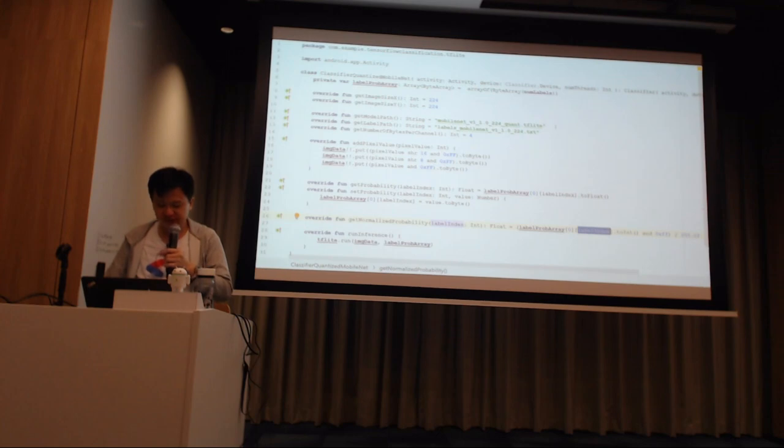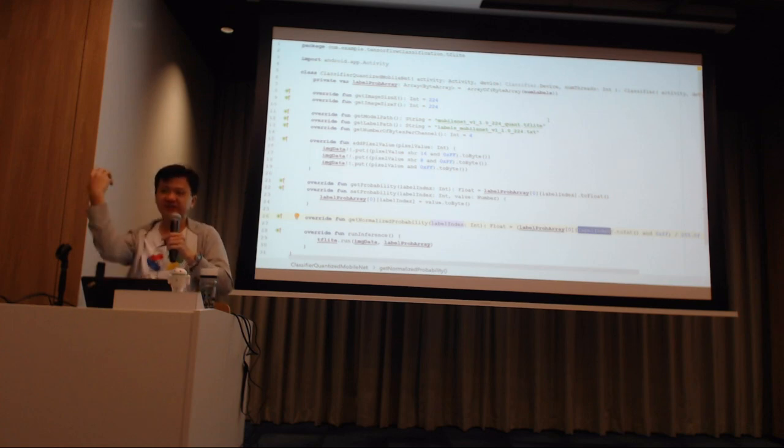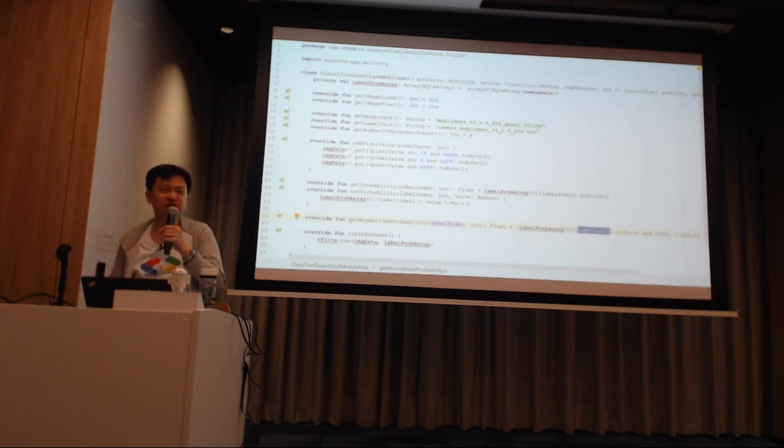For instance, let's say I use a quantized model. A few things to consider. Number one, the image size needs to be specified very carefully, for the input image, this is for resizing. Secondly, I have to mention where to get the model file and the label file.